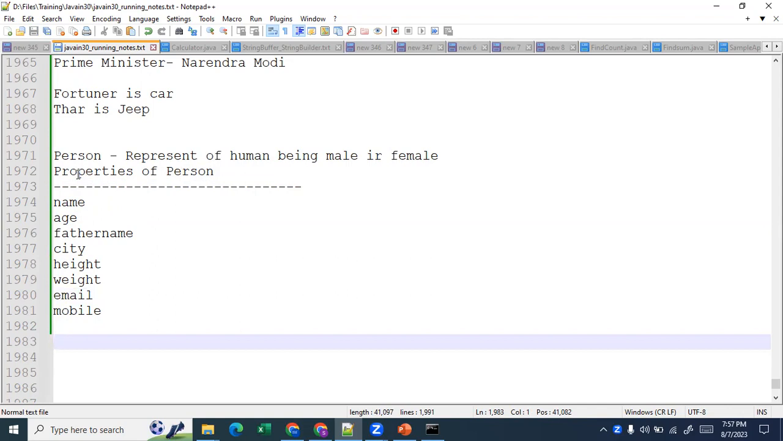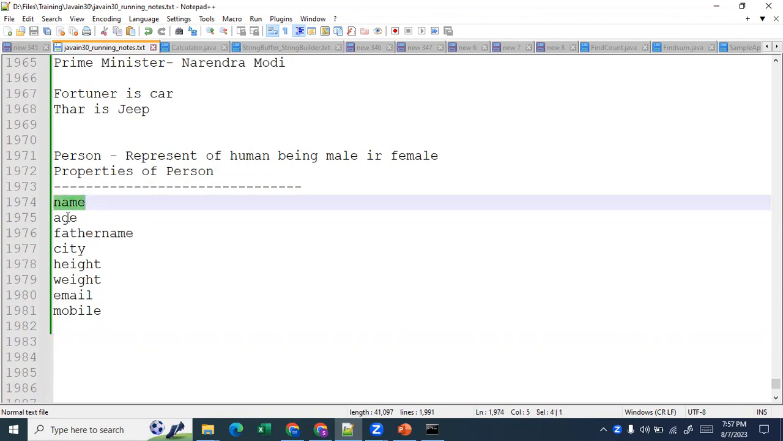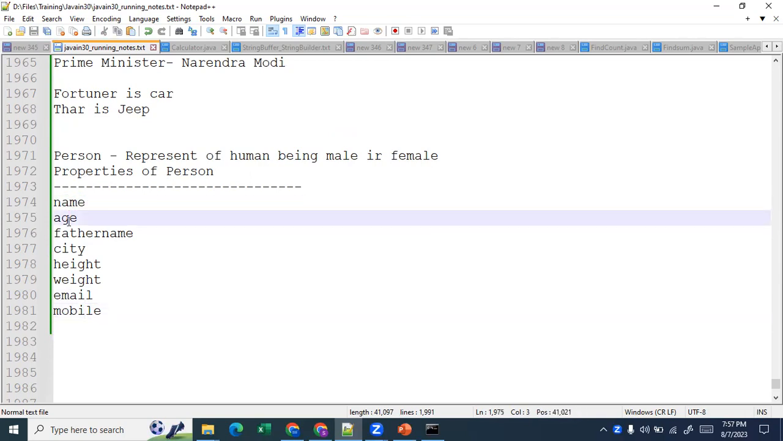Properties of person. Okay. Now you tell me these are the properties. That means these are the variables. Can you tell me what is a data type suitable for this? What is a data type suitable for this?